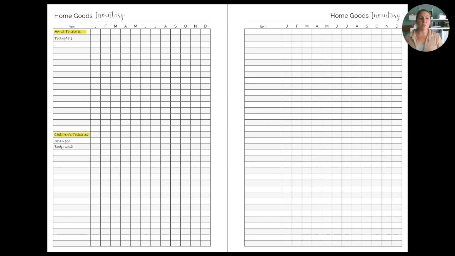So the next inventory sheet I want to talk with you about is our home goods inventory sheets. These are going to work in the exact same way that your food inventory sheets work, but obviously they're not pertaining to items that we consume via eating. This is going to be where you track all of the other non-edible consumables in your home. This is going to be things like toiletries, cleaning supplies, paper products, and so on.